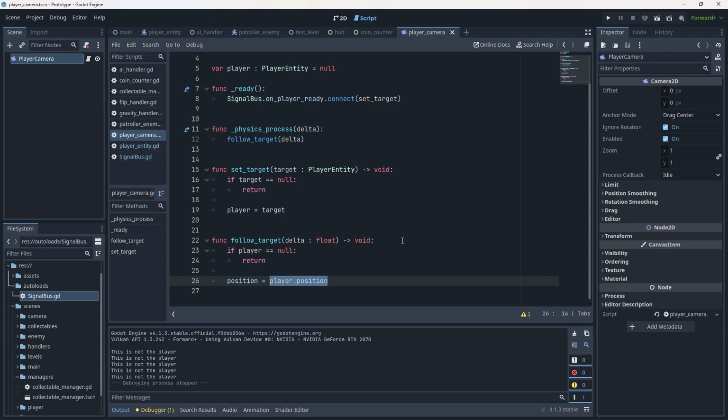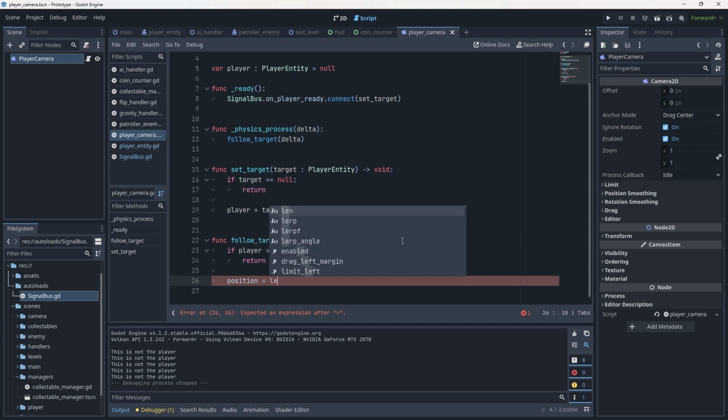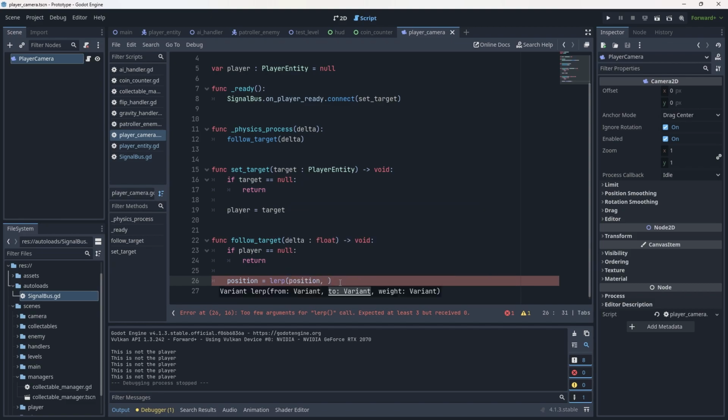Now, to do this, all we need to do is set our position equal to lerp. Lerp is the lerp function. And then we're going to fill in the variables. It says here, the lerp function takes a from, then a to, and then a weight. So go from this to this by this. To do that, we're going to first pass in the position, the camera's position specifically, because that's where we want to go from. And then we want the player position. So player.position. And then we're going to want to set a weight.